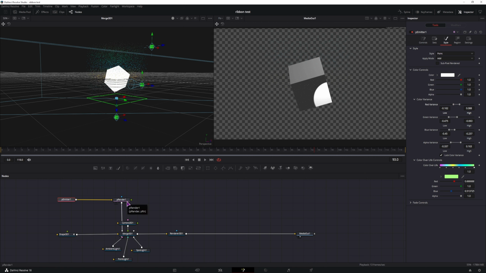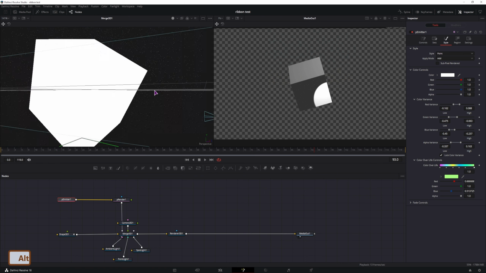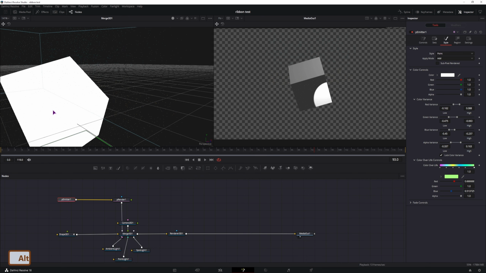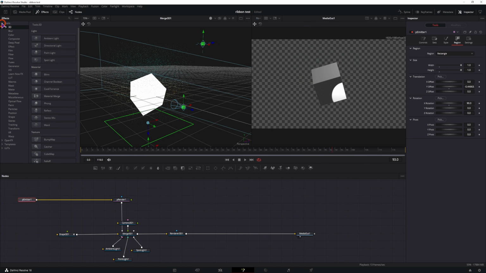So now we have the particles and we have the cube. But if I zoom in, it's not really visible, but the particles actually don't interact with the cube. So how we'll fix that is we'll use a bunch of other nodes. You'll find them in the effects, tools, and go to particles. Just have a look around. Now the one that we need is the P bounce.